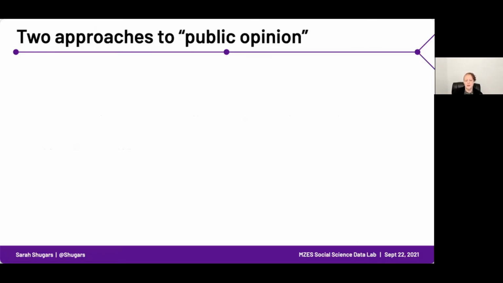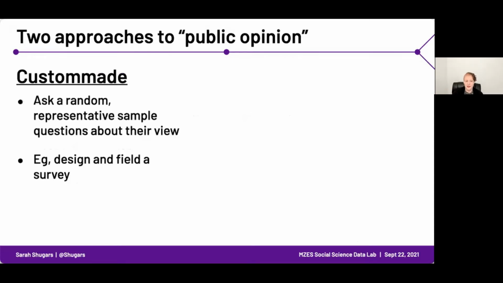As a bit more of an example of this, imagine two different approaches to measuring public opinion on a topic. The traditional approach would be that we would ask a random representative sample some series of questions about their views, and we could even do lots of pre-tests to figure out exactly what the right questions are to ask and what wording to use. Essentially we would be designing and fielding a survey in order to measure public opinion.